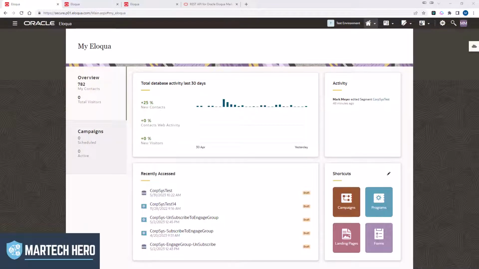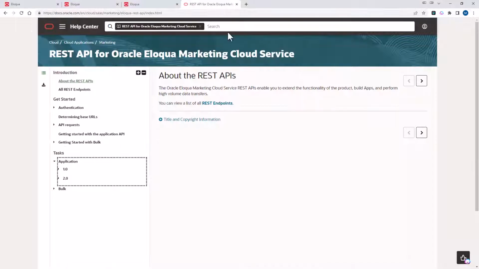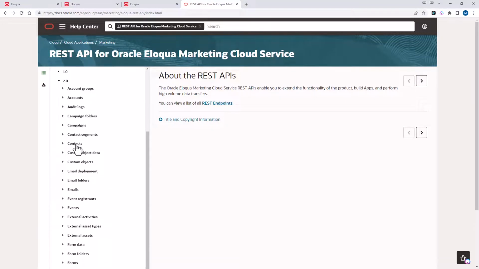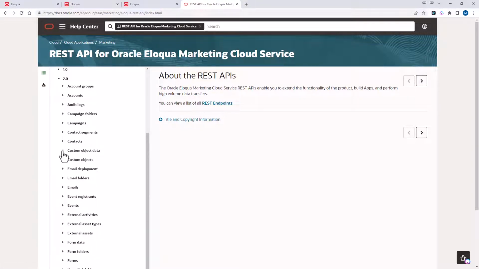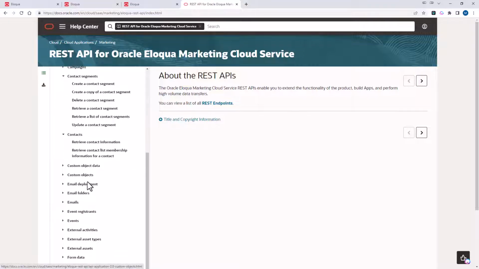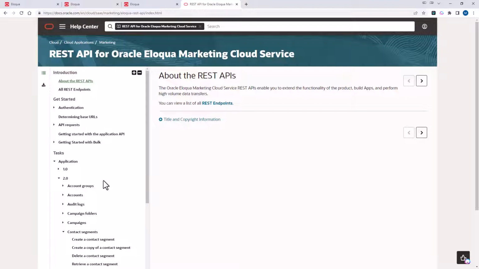In this video, I'm going to show you how to find some undocumented API endpoints for Eloqua. Now, what do I mean by an undocumented API? Like all companies, Oracle supplies the API documentation for Eloqua. If we go into the documentation, we can scroll through the REST APIs and see all the different endpoints that they have: context segments, custom objects, forms, etc., etc.